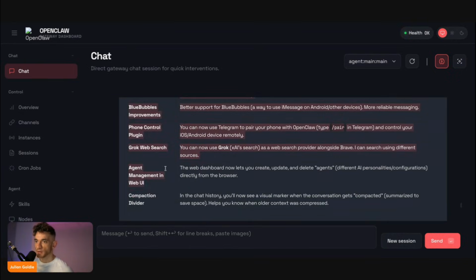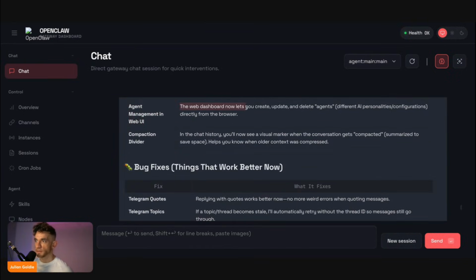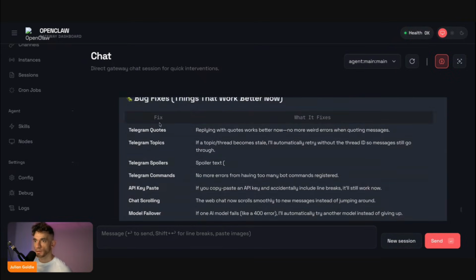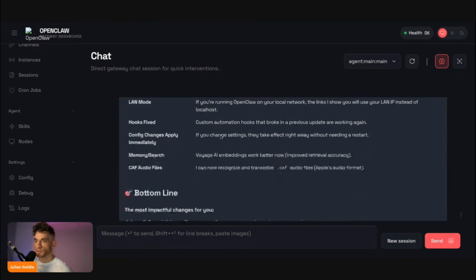And then agent management in web UI. The web dashboard now lets you create, update, and delete agents, different AI personalities, directly from the browser. And then compaction divider in the chat history, you'll now see a visual marker when the conversation gets compacted to save space. And then it's got a bunch of updates for Telegram as well.